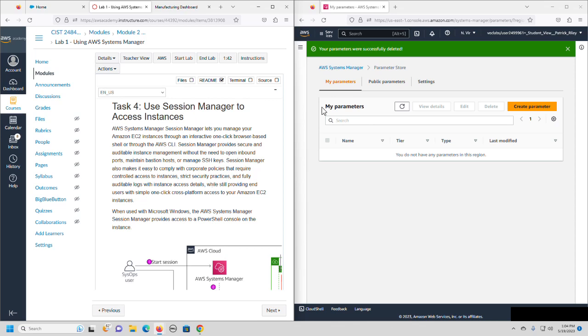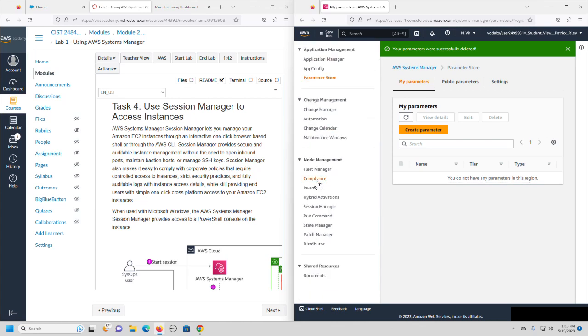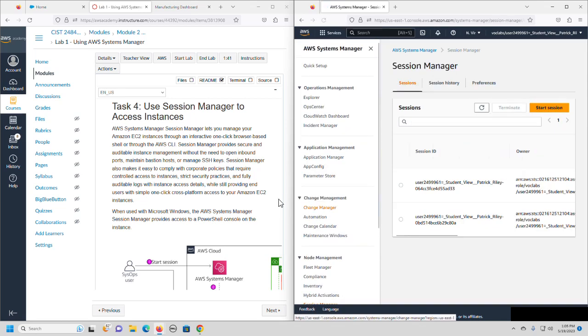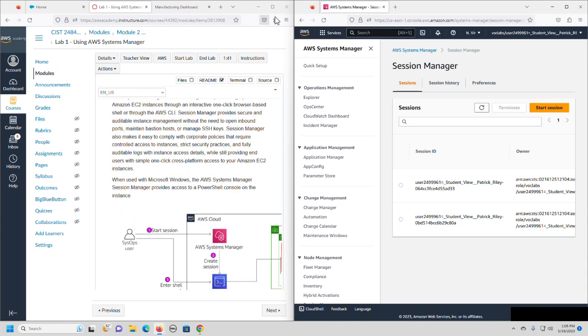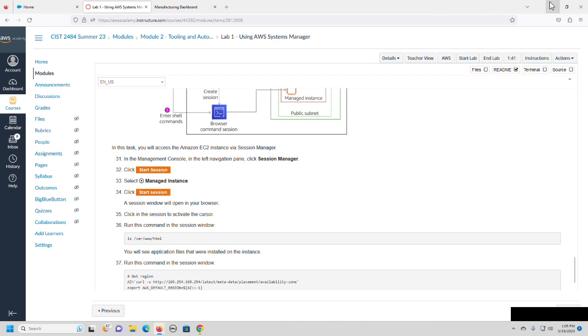Use Session Manager to access instance. So, in here, we're going to go find Session Manager, and that would be under Node Management, Session Manager. Okay, and what this does, Session Manager allows you to forego having a bastion host or using SSH to secure shell in and use PuTTY or whatever you use. You can just go in here to Systems Manager and connect that way. It's much more secure, because you don't have to open additional ports on your machine.